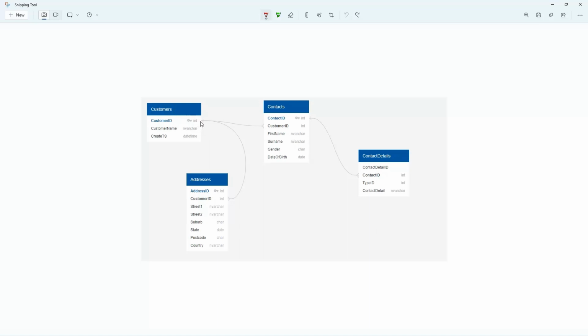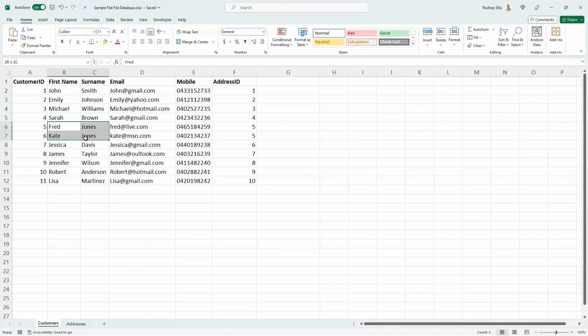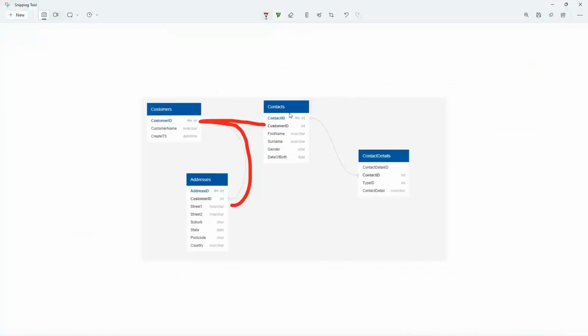So I can see I've got a customer here. That customer has contacts. The customer also has addresses, so the address is linked to the customer. And within each customer, for example, that other one we had, if we go back to our Excel, we've got Mr. and Mrs. Jones. I'm going to link them as a customer. So the customer is Mr. and Mrs. Jones, and within that customer you have two contacts. One's Fred and one's Kate. So there'll be Fred and Kate. And then each of those contacts will have their own phone number and their own email address.